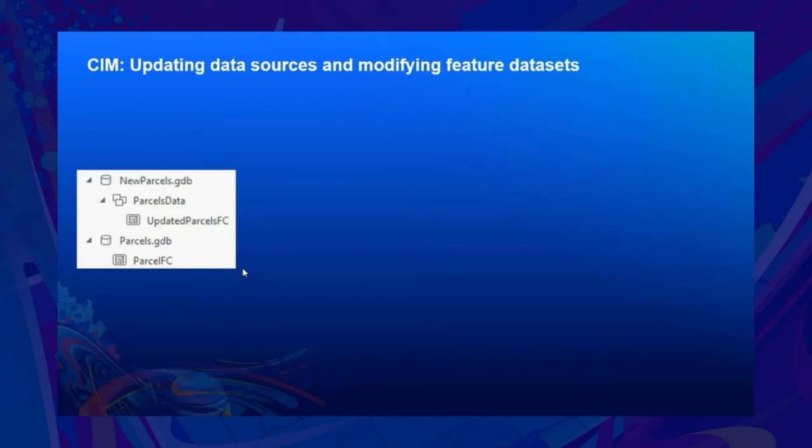For example, in the picture on this slide, let's say that your existing data is structured like this, where you have a parcels feature class residing at the root of a geodatabase. And let's say you get an updated geodatabase that has a new name and the data resides in a feature data set like this.